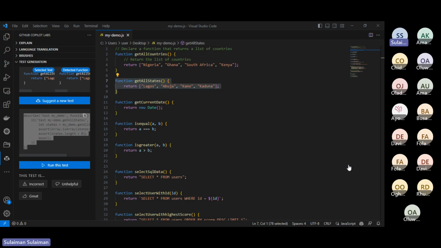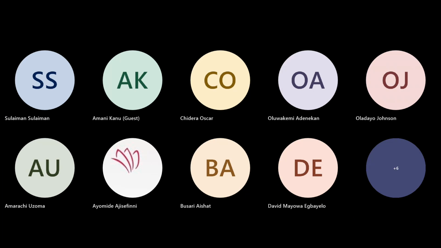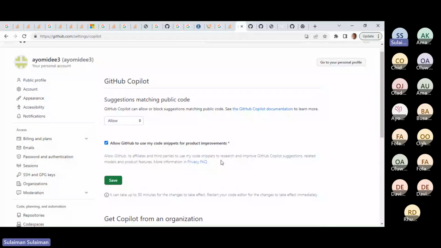Okay, so what you need to do is this. If you want to install, you need to go to GitHub. Let me share my screen again. Hello, can you see my screen?